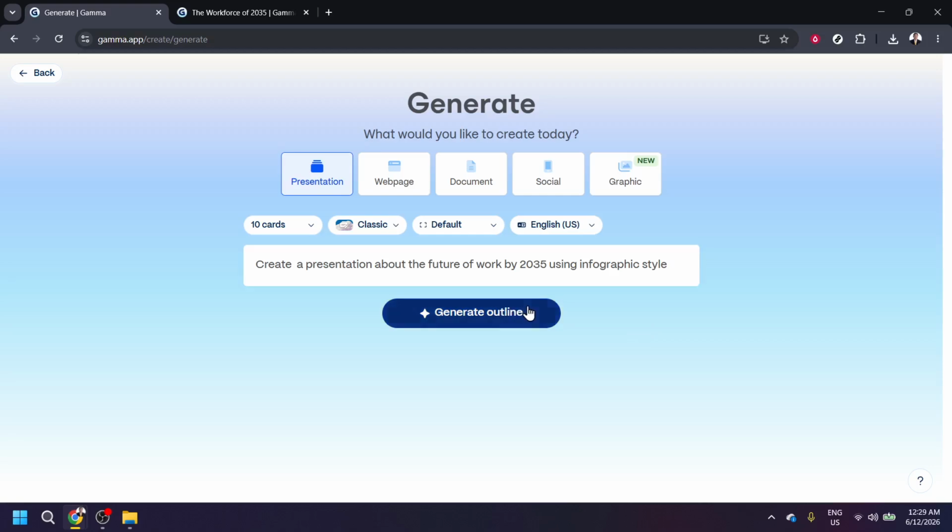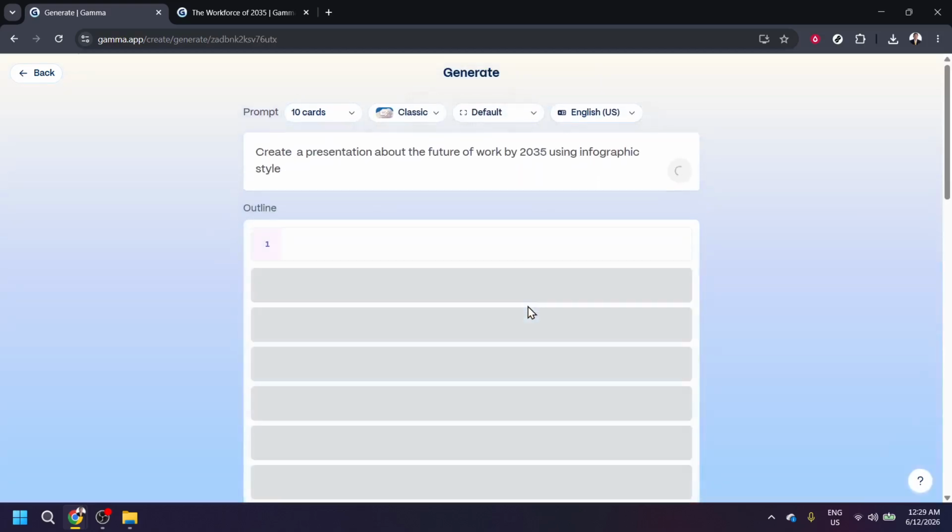Gamma is going to take a moment to think about what you asked for, and then it will present you with a structured outline of your entire presentation. This is your chance to see if the AI understood what you wanted. Look through each section and make sure it covers the topics that matter to you. If something looks off, you can tweak the prompt and try again. But in my experience, if you used a clear prompt like the one I just showed you, this outline is going to look really good.